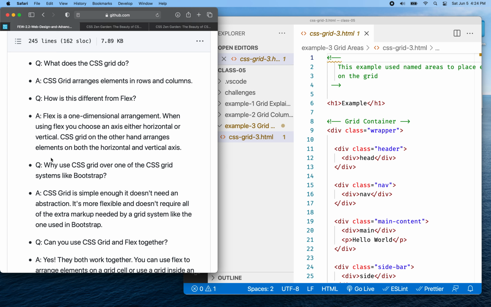So why use CSS Grid over systems like Bootstrap? Well, CSS Grid doesn't require any extra abstraction. You don't need an extra library. It's built in. You can just use it directly. It's got pretty good support these days. I haven't looked it up. Actually, just for fun, let's check the support.